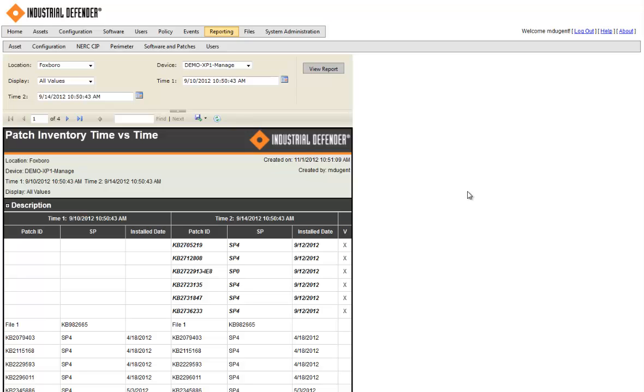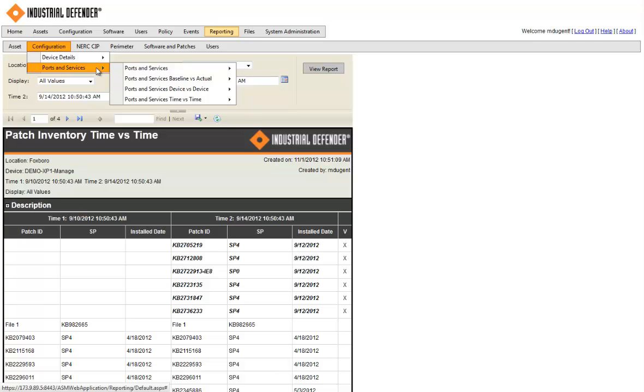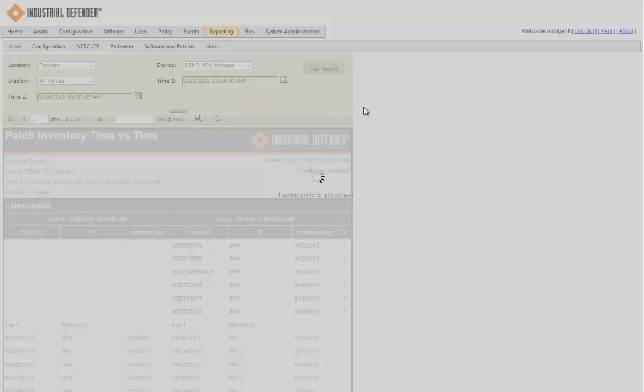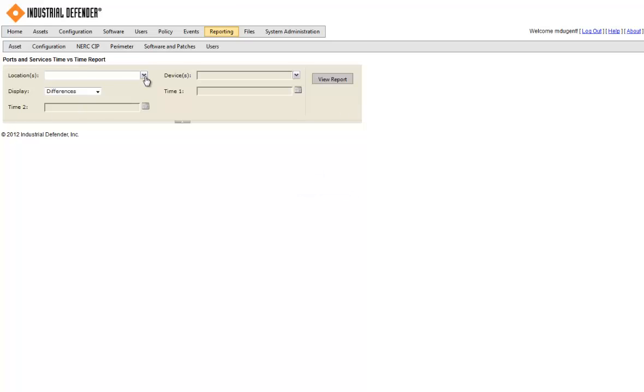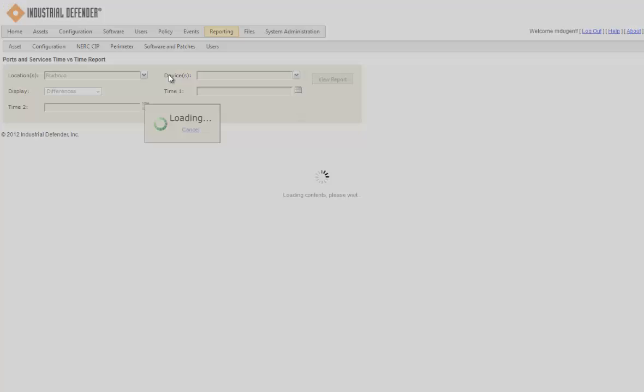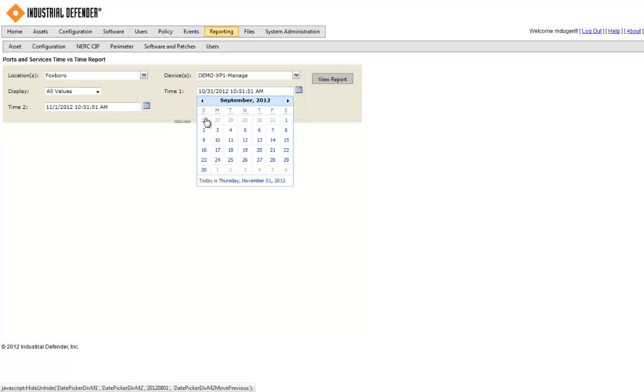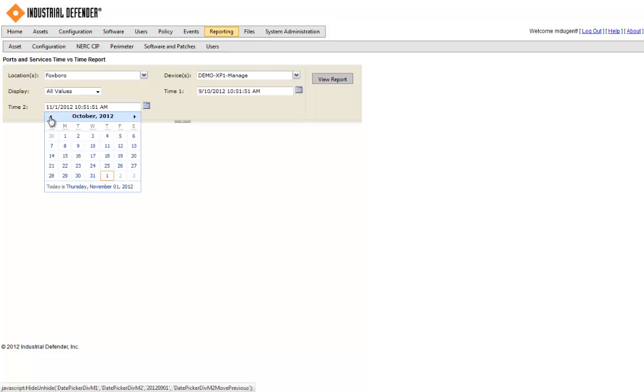One other thing that I'm going to check here is to see if any of the applications that I've used have maybe opened up a different port than they're typically using. So if I go under Configuration, Ports and Services, we're going to look at the open ports that may have changed over that same time period. We're going to use the same dates, September 10th through September 14th.